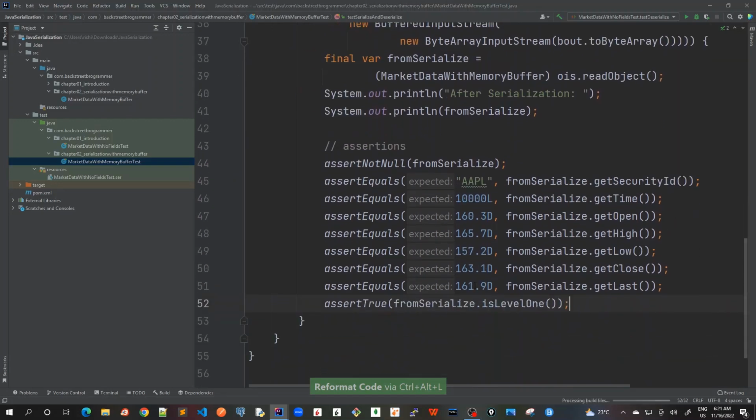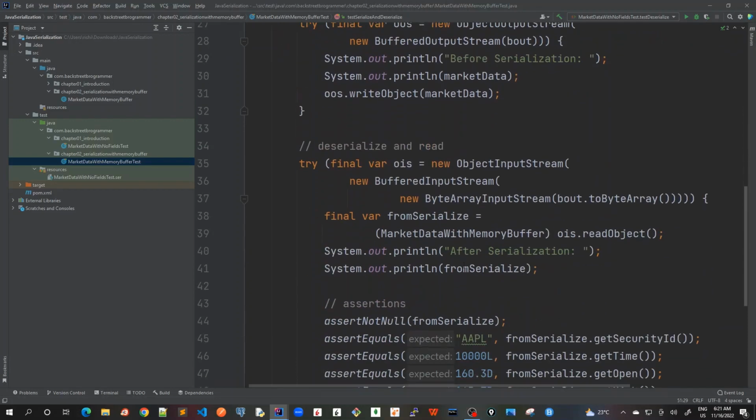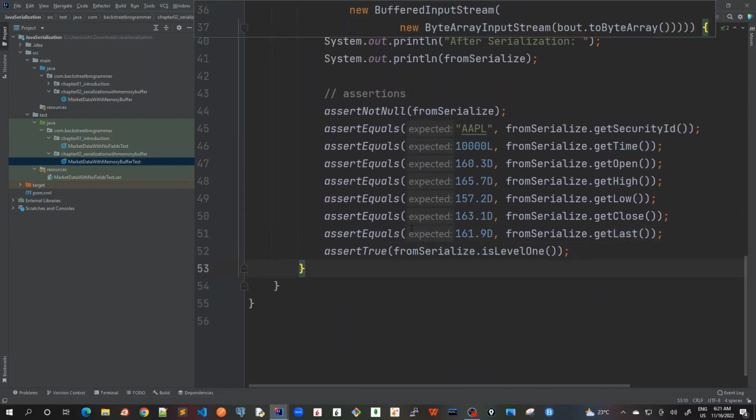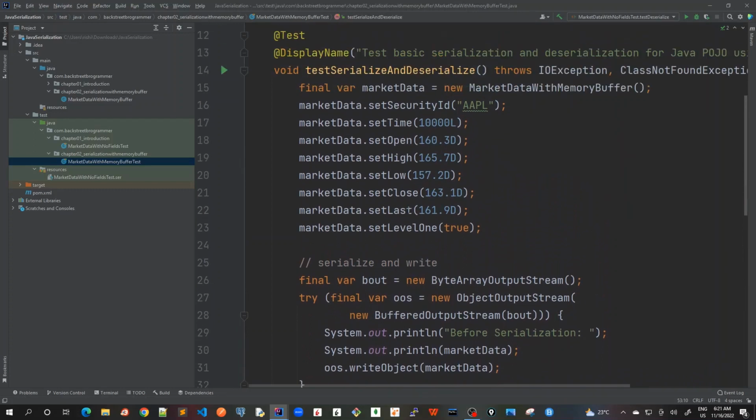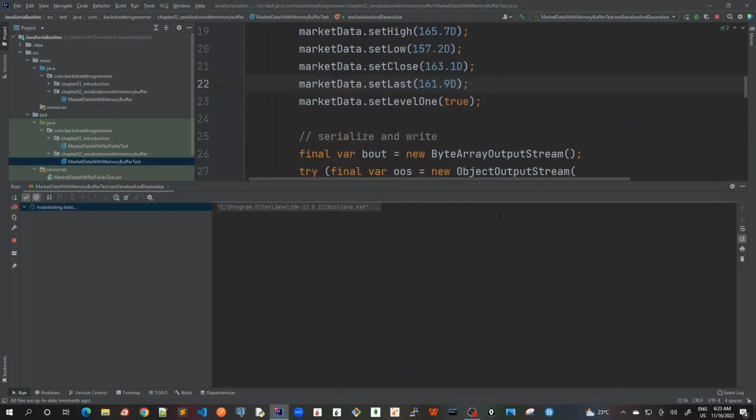Let me again check 161, 163. So it should be all exactly the same. Okay. So we are done with our assertions. Let's run this unit test now. You can go here and click on this run, or you can also use the shortcut key Control Shift F10. Let me run it from here first.